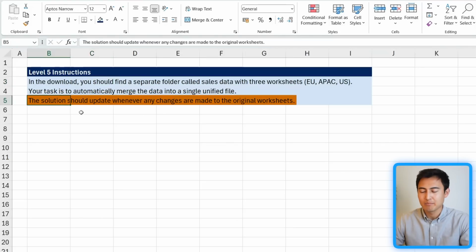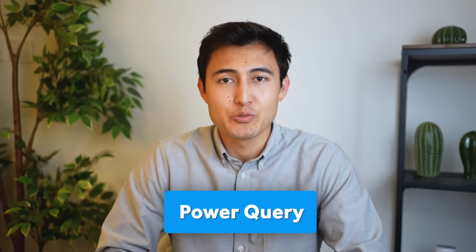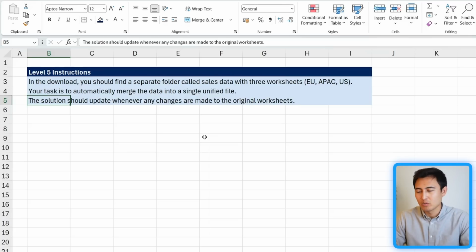The solution should update when changes are made to the original sheets. For this question, there's probably a few different ways we could go about it, but actually I think the most elegant one is using Power Query. Let me show you how to do that.